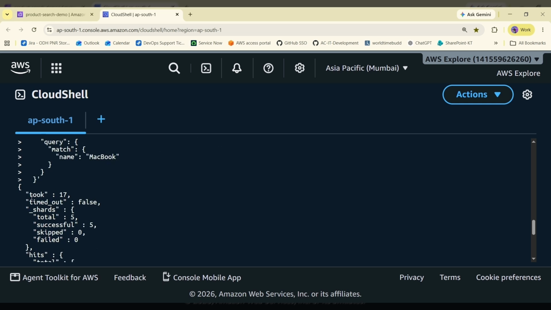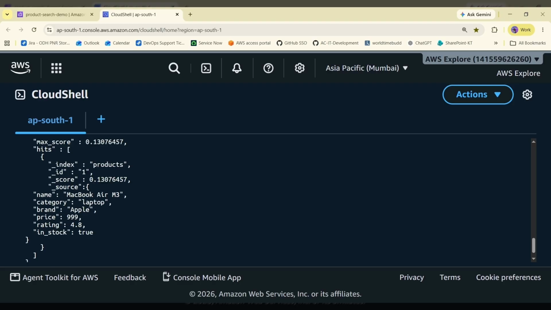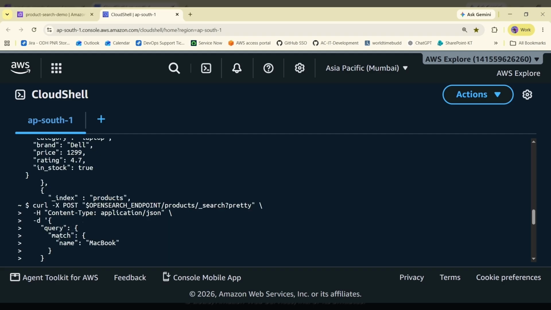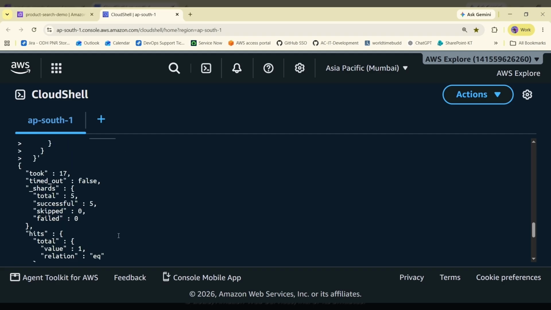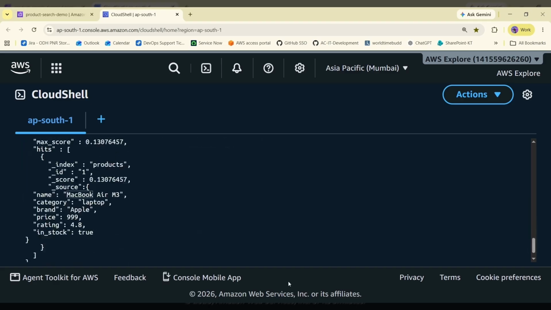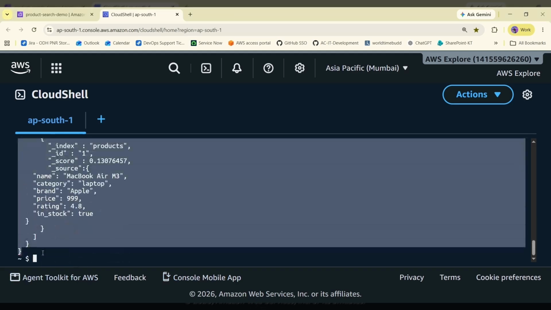So here you see the partial match happen. Whenever we search through the match command, it will match the prefix. So even if it is a partial match in the name, it will still return. Here we see we have a MacBook Air, right? It is still matching partially on the prefix, and still returning the data. So this way we are able to do very low latency, fast search in OpenSearch by using the search API.